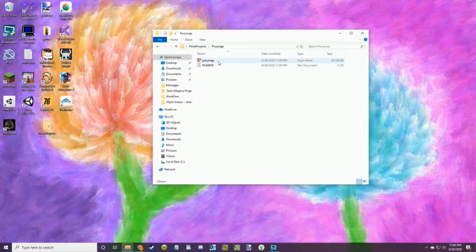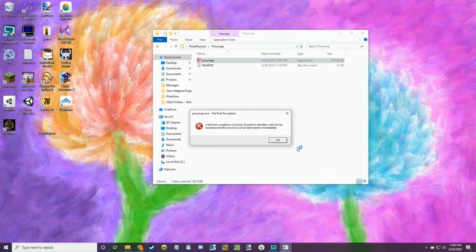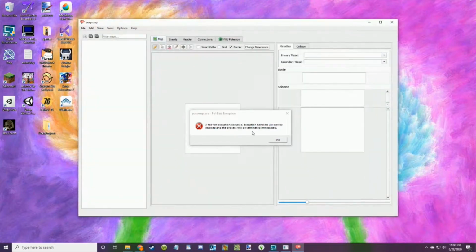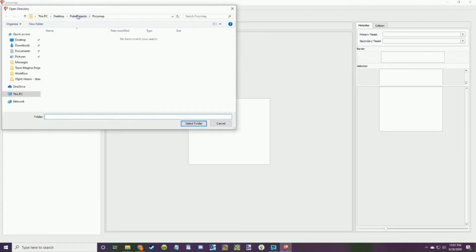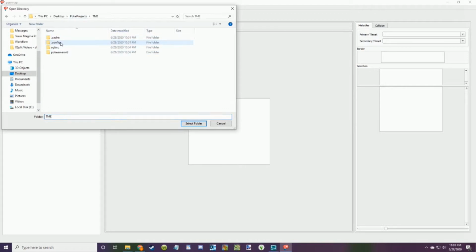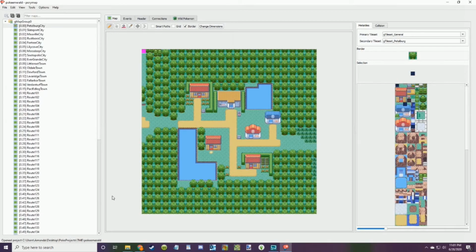All right, now just open up Porymap. I moved my files so they were more organized. Yeah, thank you for protecting my PC. Ignore all of this stuff. Just hit OK. It's fine. And then go over to File, Open, and you're going to select the pokeemerald folder. Don't go in it. Just select the folder. And there you go. There's everything, ready to be edited and modified.